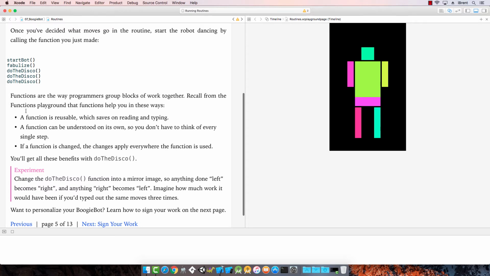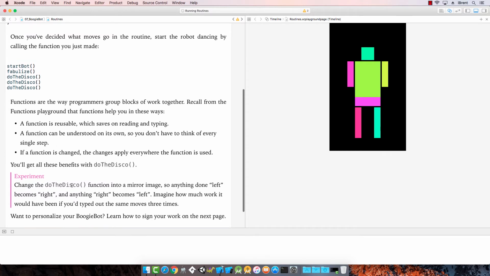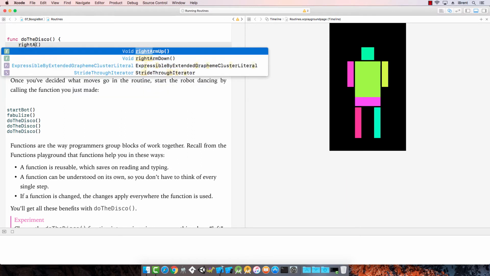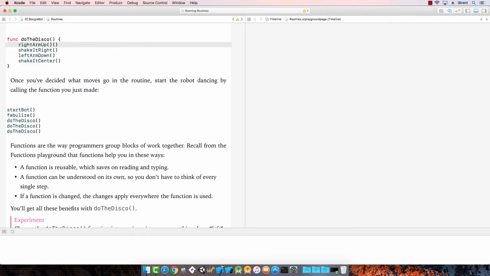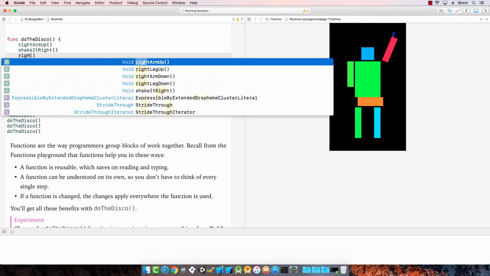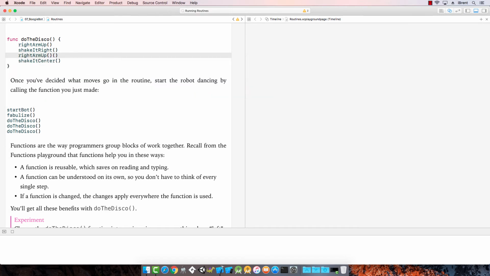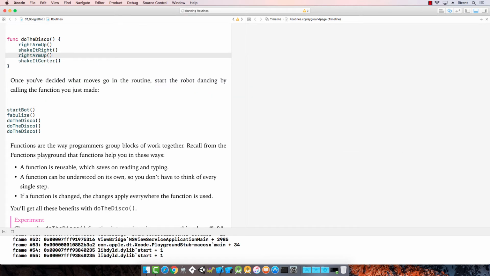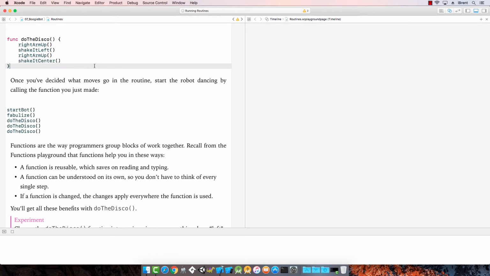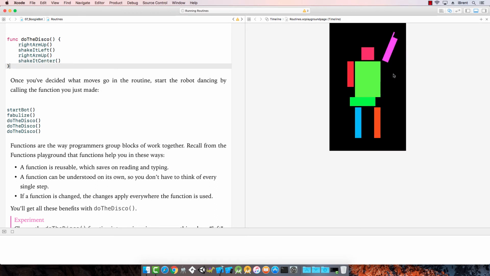So if we change this function, let's change this to right arm up, delete the last two, and we say right arm up, delete those extra parentheses, and we can even change this. Shake it left. All right. Awesome. Very good.